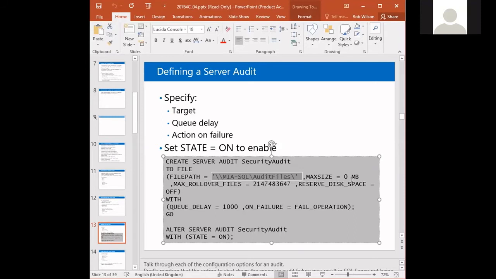You can set a maximum size, so you can determine every audit can only write this much data into my log. 0 means I don't care, let it rip. You can reserve extra disk space if you're worried about that location or that entire drive getting full. And we will roll over the log files when they get to this big. So it's circular, so you can determine how often you roll over.